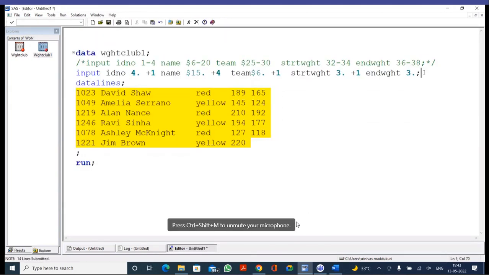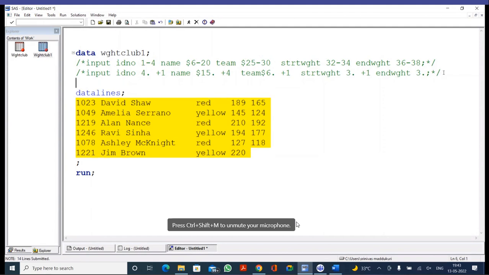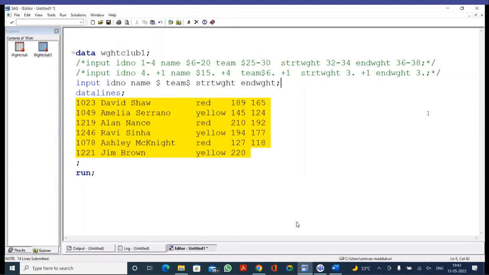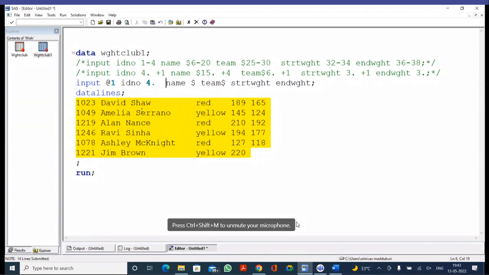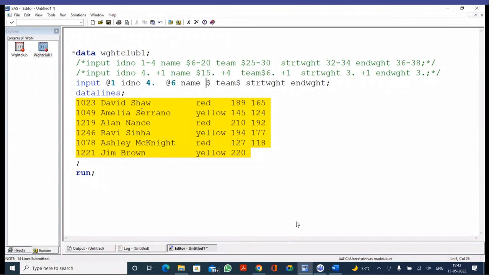Now, I do not want to use this one either. Then what is the third method we can use? Formatted input method. In the formatted input method, before each and every variable, we write the @ symbol and starting column, then the variable name, then the width. Before the name, again the @ symbol, starting column, name, dollar symbol, 15 dot. Again before the team, @ symbol, starting column, team dollar, width dot. Before the start weight, @ symbol 32, start weight, 3 dot. Then @ symbol 36, end weight, 3 dot.